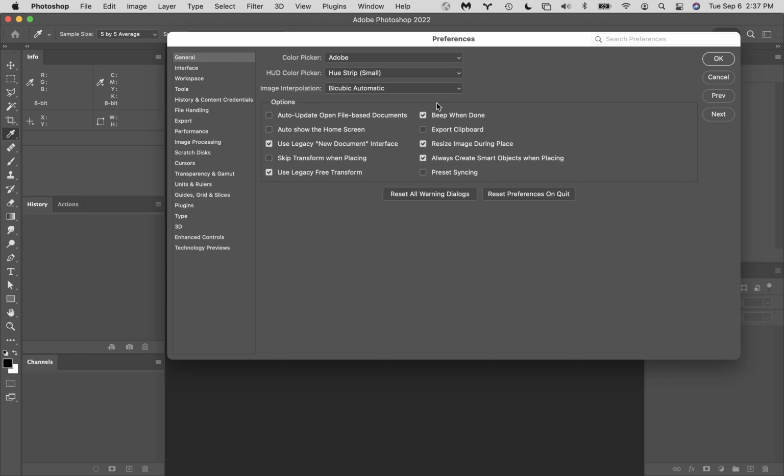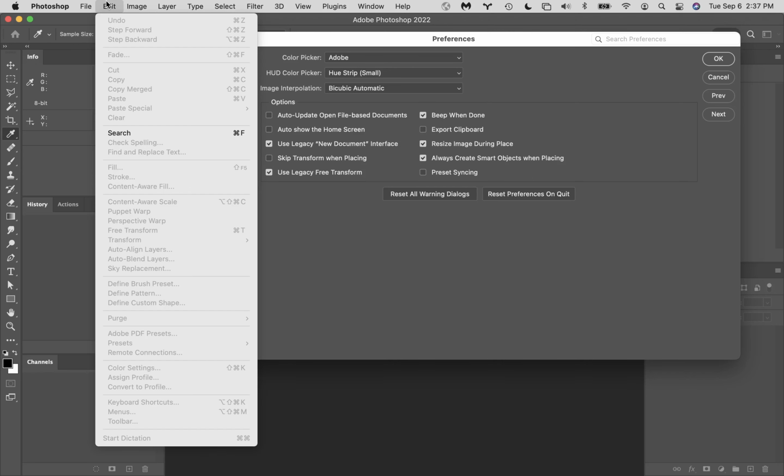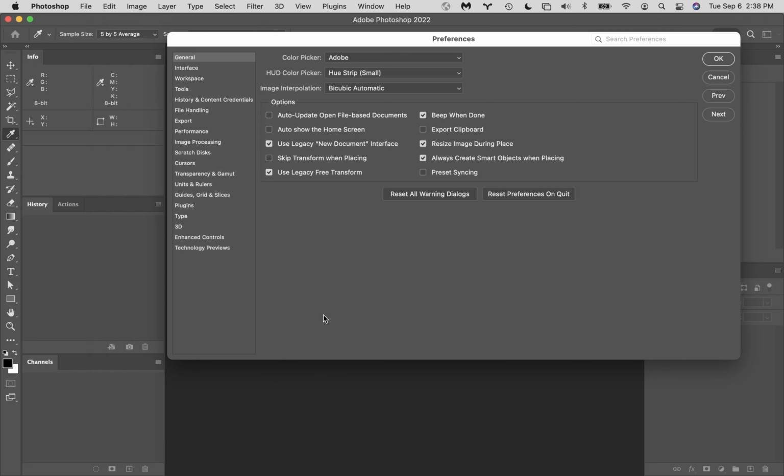If you're on a PC, the preferences are actually under the Edit menu, I think. Again, I do work on a PC, but not a whole lot. But I think if you're in a Windows world, you go to the Edit menu, and it's down near the bottom where you have preferences. So has everybody been able to get the preference dialog box open?